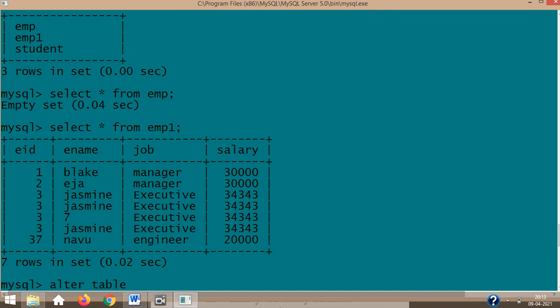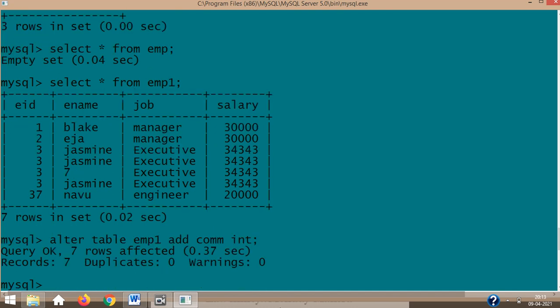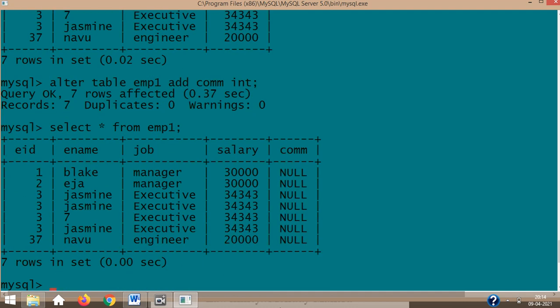So what will I do? Alter table EMP1 add. Okay, as I told, I don't have to put a bracket, add say commission. You will understand why I'm giving commission now. I'll put commission itself, int, int is the data type, finished. So 7 records. If I type here now, you can see it all became null because nothing is there inside that. Now I can use update command and put values.